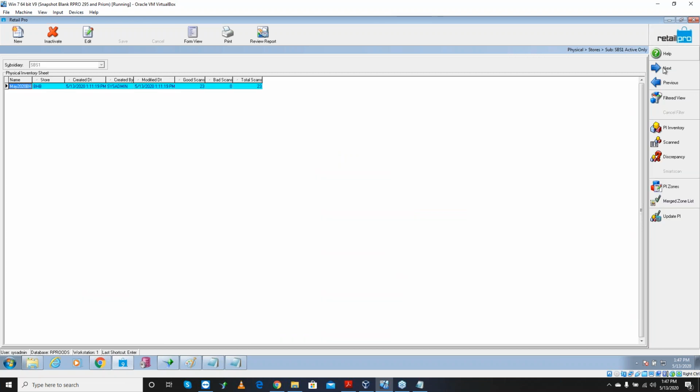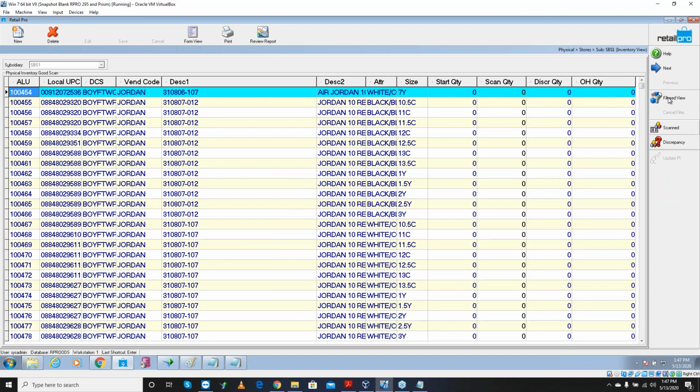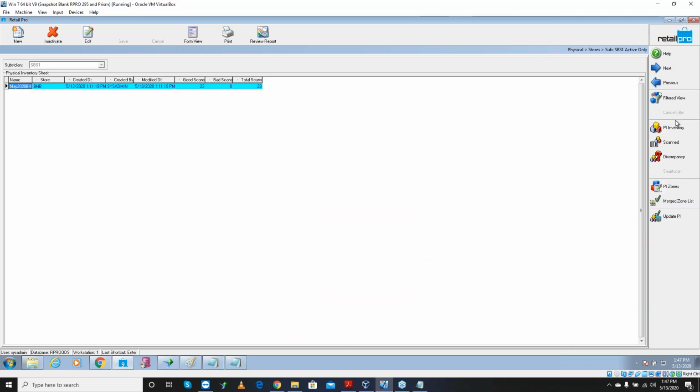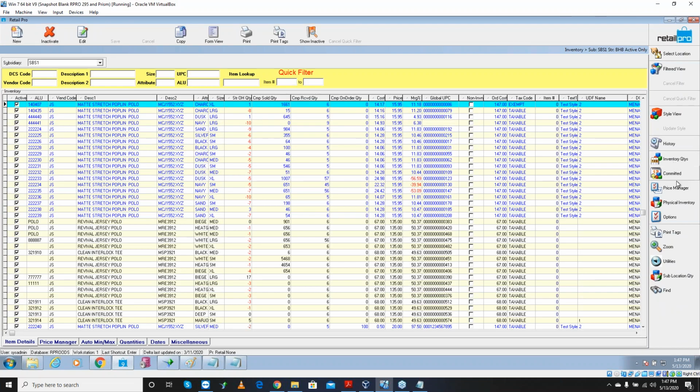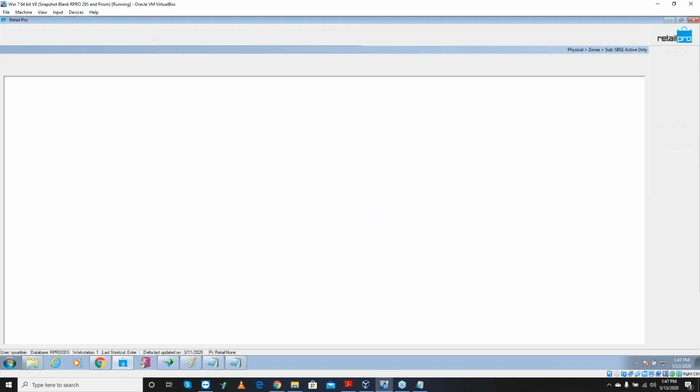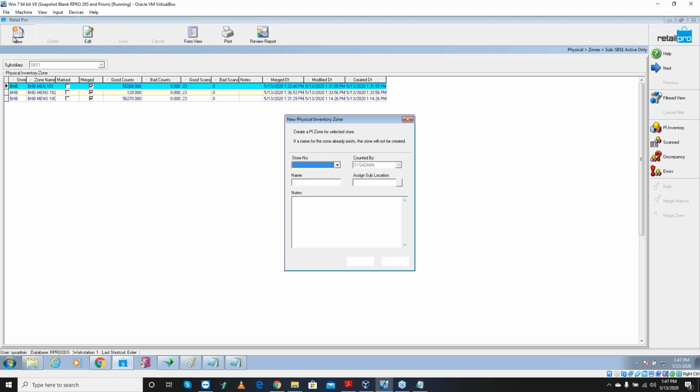What we would do is go back into physical inventory zones. So let's back up a little further. Let's go into physical inventory zones, and we make a new zone, right? And we call this corrections. If I can type today.